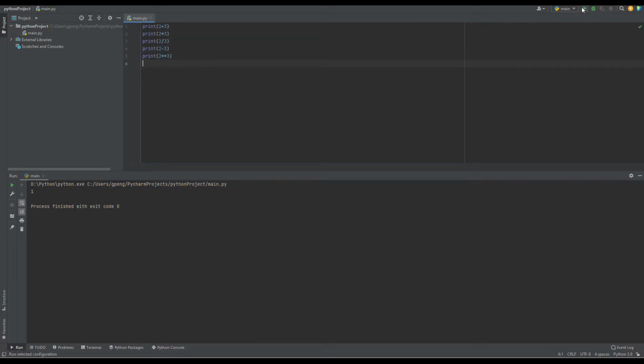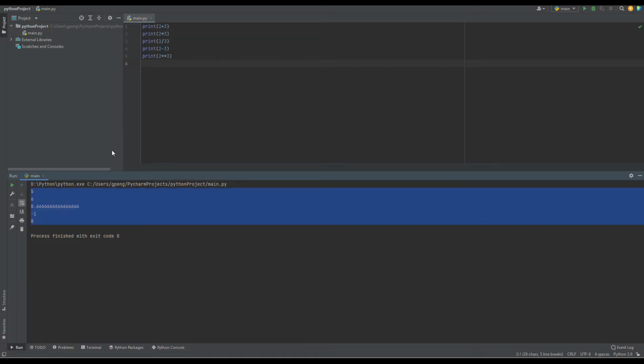So all you gotta do is press this, and we got 5 for 2 plus 3. 2 times 3 is 6. 2 divided by 3 is 0.6, repeating. 2 minus 3, negative 1, and 2 to the power of 3 is 8. So that's how you do all of those, but now how do you make it so that you can use it for a calculator? Because you could just type in all this manually, but why not just make one program that can do that for you immediately?